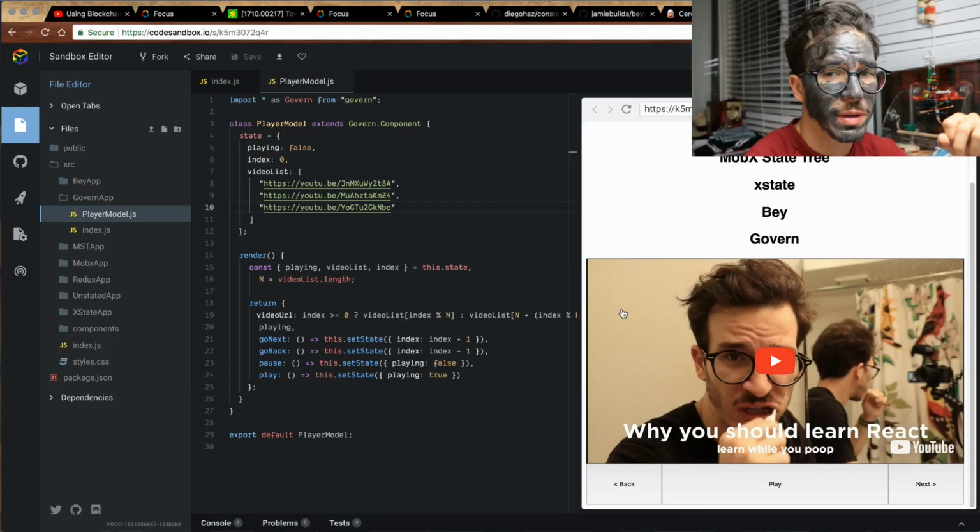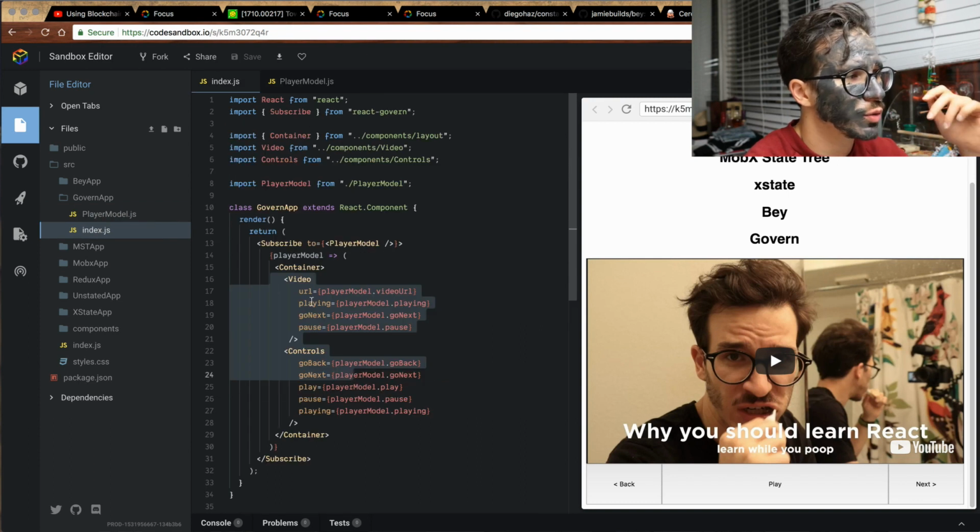It also has really great encapsulation where everything you're doing is contained in a single object that you're passing around. And I think the main reason you would want to use Govern is for forms. So it doesn't really fit our example very well, but same application as always, player with play, next, and back buttons, renders with our same container, video, and controls components.